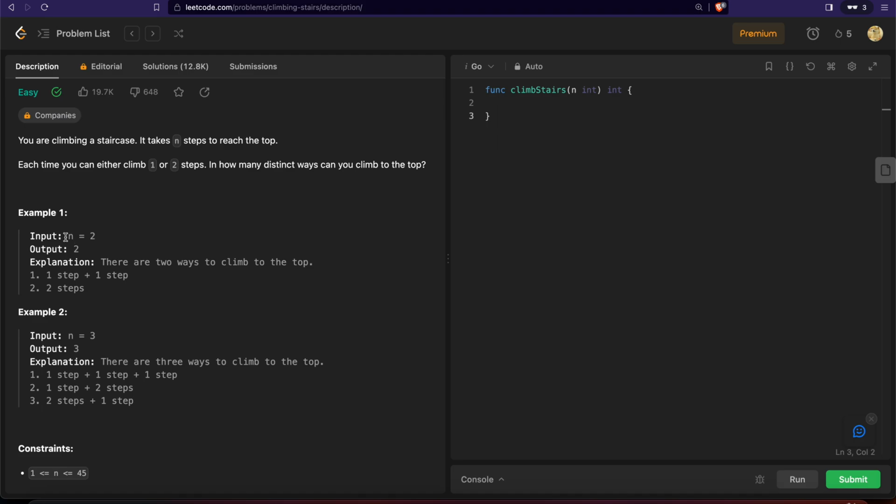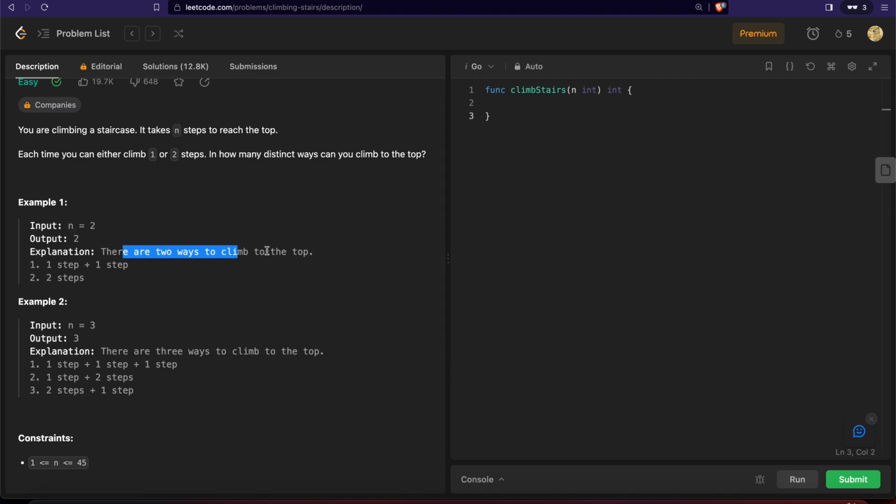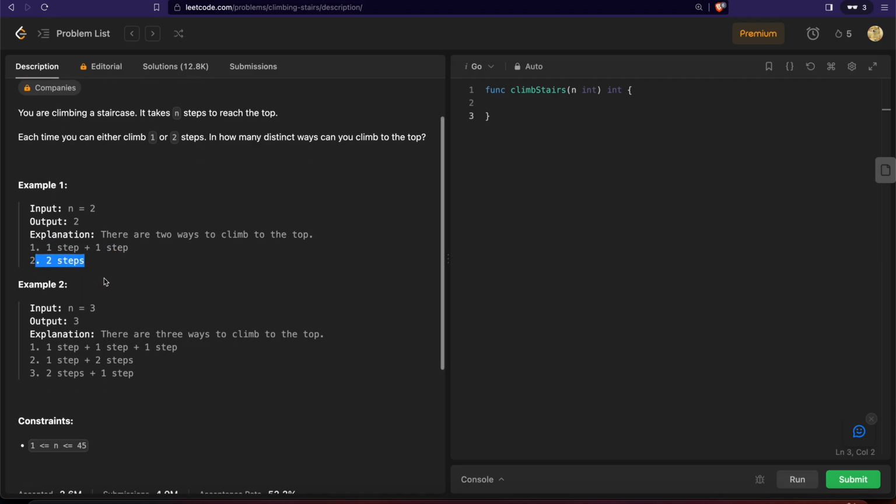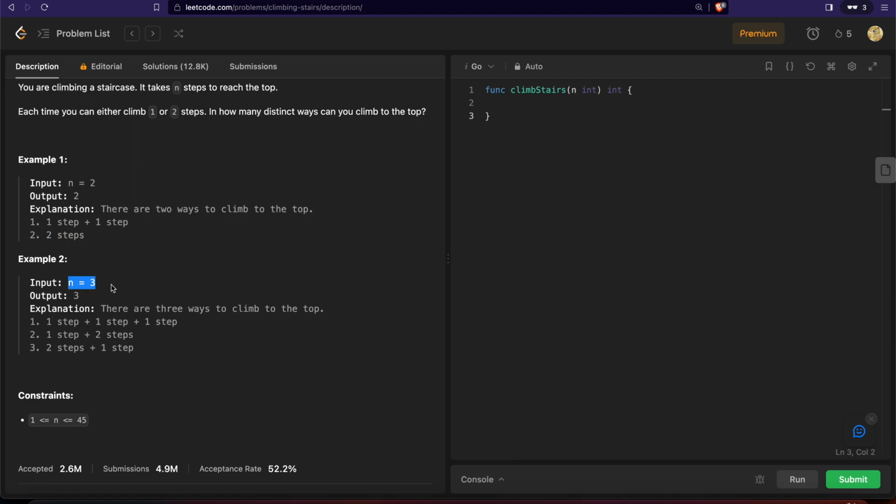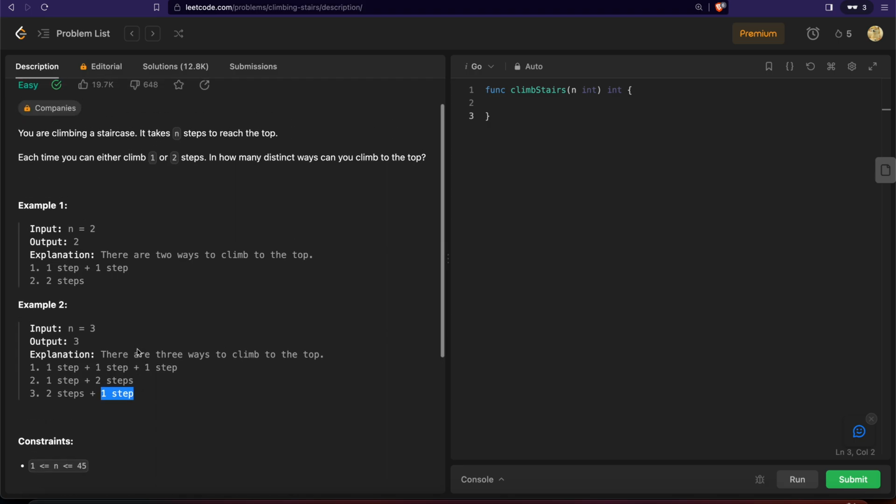So let's look at an example. When n is equal to 2, at the zeroth step we can either take one step at a time and climb to the second step, or we can take two steps at a time and directly jump to the second step. So there are two ways to climb to the top here. Similarly, when n is equal to 3, there are three ways: take one step at a time, take one step and then two steps, or take two steps first and then one step.